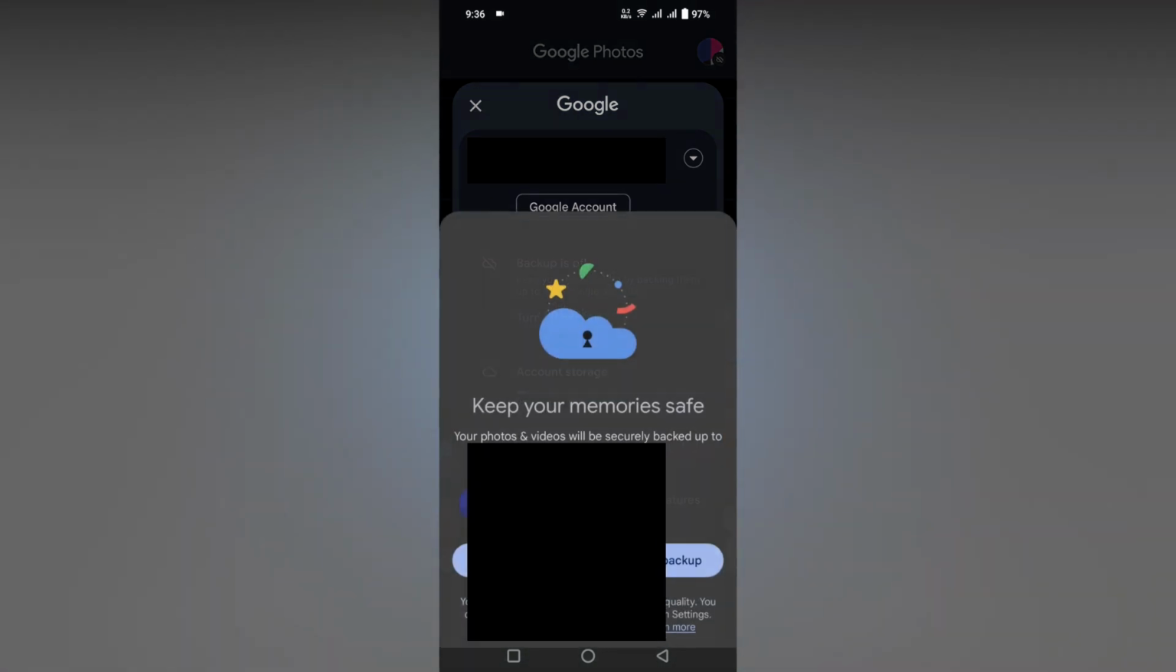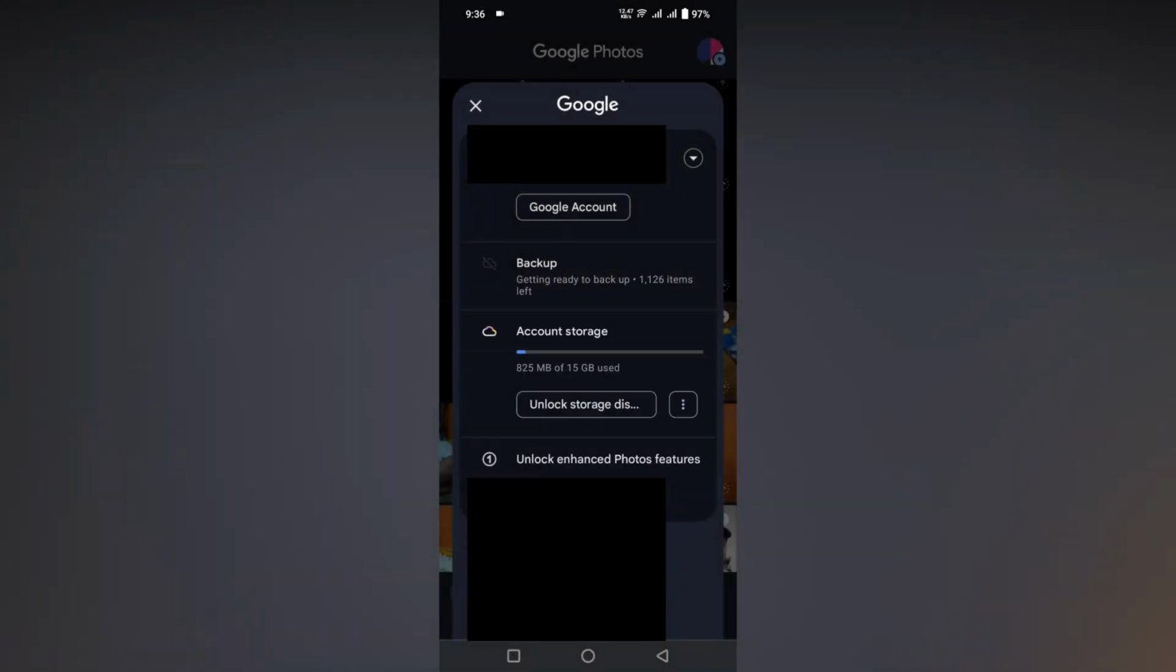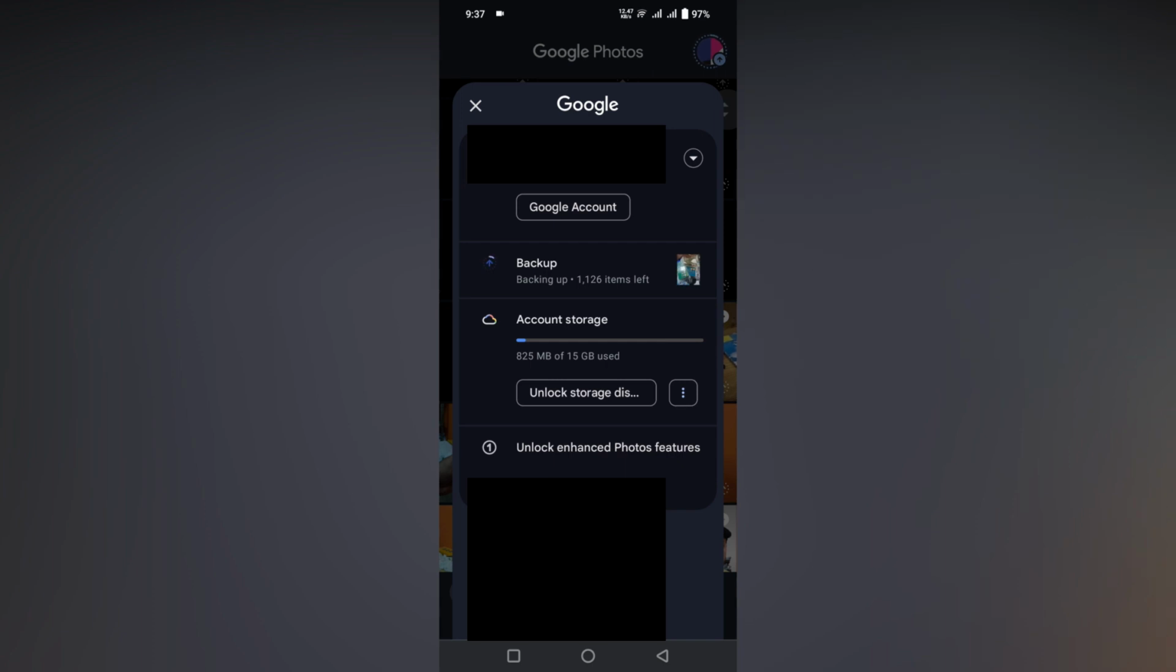Just click on this, turn on backup, and now it says keep your memories safe, and it will show your mail ID. If you want to change, you can change it by clicking on this at the top, and you can just change the mail ID. You will have two options: do not backup or turn on the backup. Click on this, turn on the backup. Now you can see the backup is sorted.